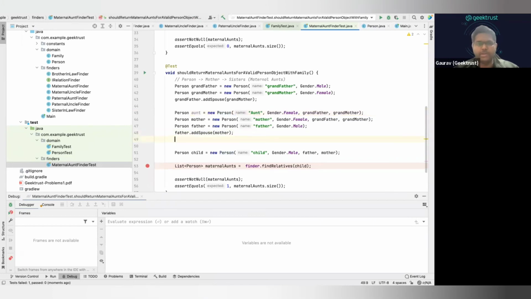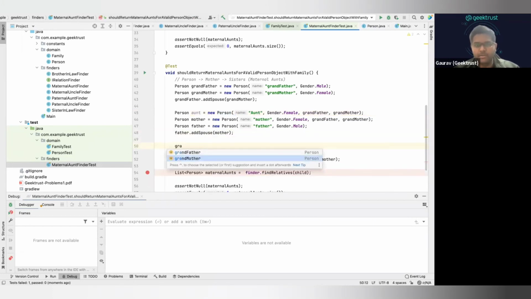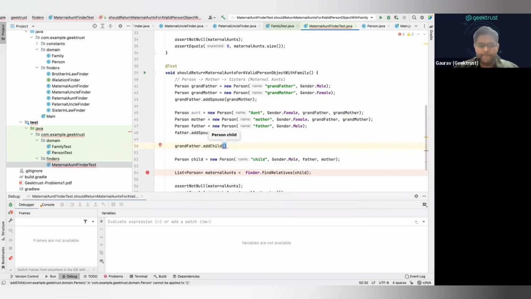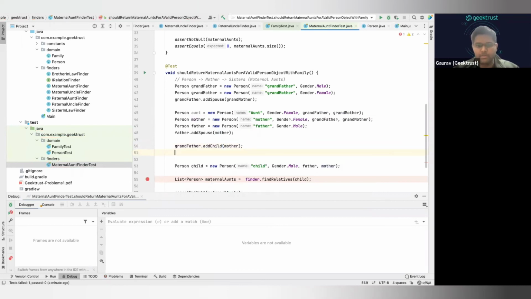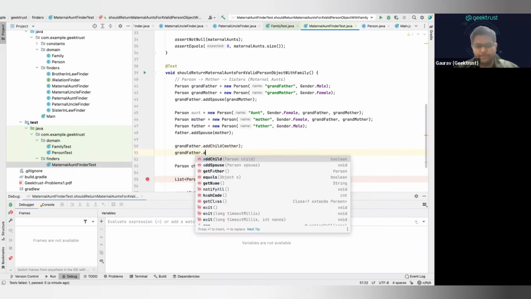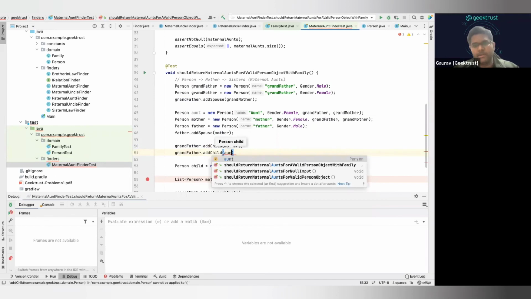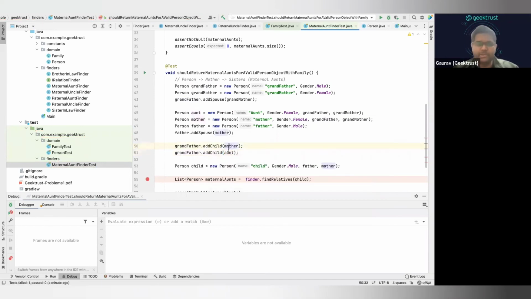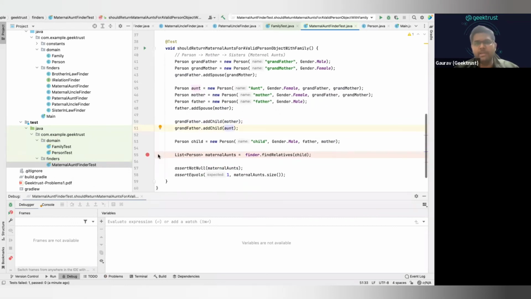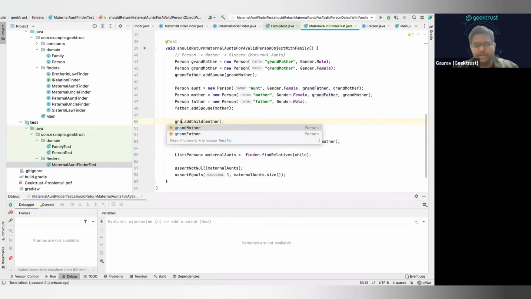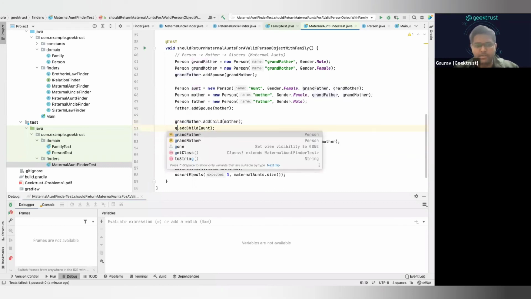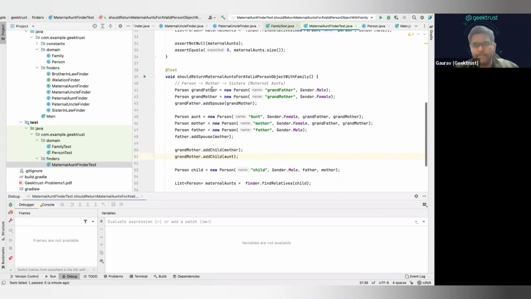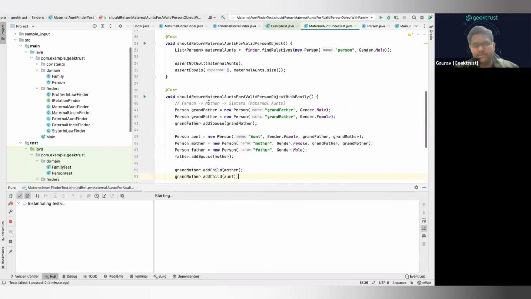So what we need to do here is add grandfather dot add child mother, and grandfather dot add child aunt. So now what this does is basically adds both the mother and aunt as children for the grandfather. Now ideally we should have the children on the father object, but ideally it should be added via the grandmother, right? So let's add it via the mother. Okay, so let's see what happens now.